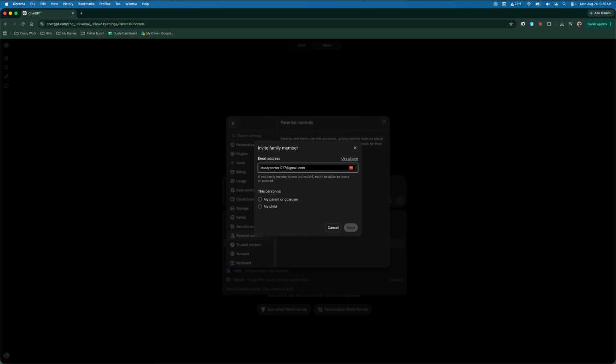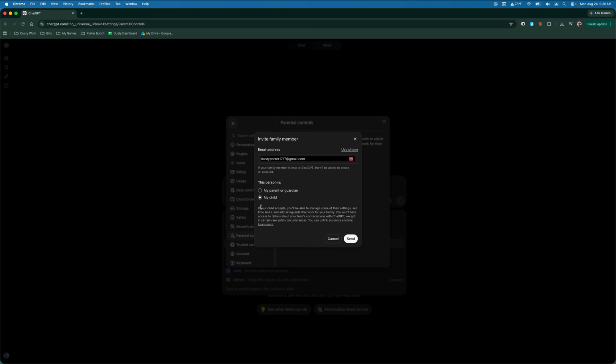Once you've inserted the email address or phone number, go right here where it says this person is, and then just choose My Child. Now, if you're doing this from the kid's account to begin with, they can come in here, go to Parental Controls, and choose that this person is my parent, and then you can do it in reverse. But I'm going to show you how to set it up from your account. Once you do that, go ahead and click Send.